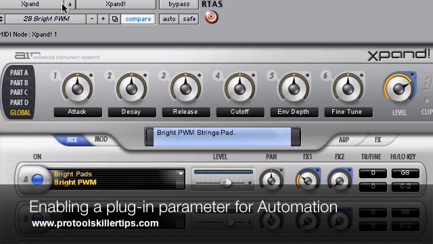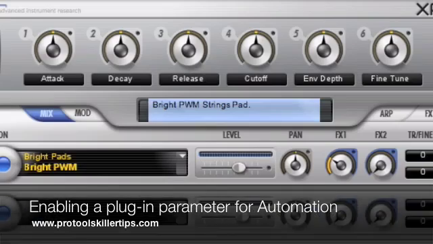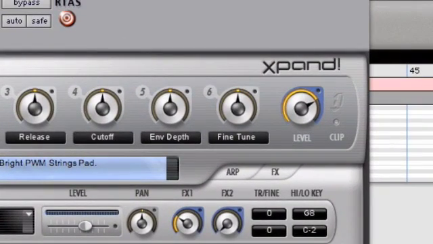All right, hey there, everybody. What I'm going to show you today is how to enable and record a bit of automation for a plugin parameter. Let's begin by just looking at what we've got in this session here.